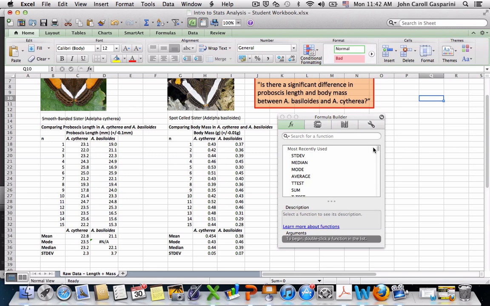Okay, so at this point, we're going to want to graph our data and present it visually. So we go back to our Excel spreadsheet, as we see here. We've calculated our means for proboscis length and body mass for each of the species. We have the mode and medians. I have to show you how to do standard deviation. I'll do that a bit later, but ignore these values for now.